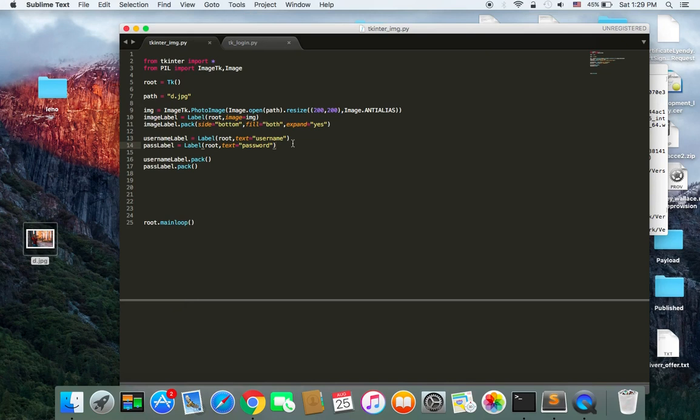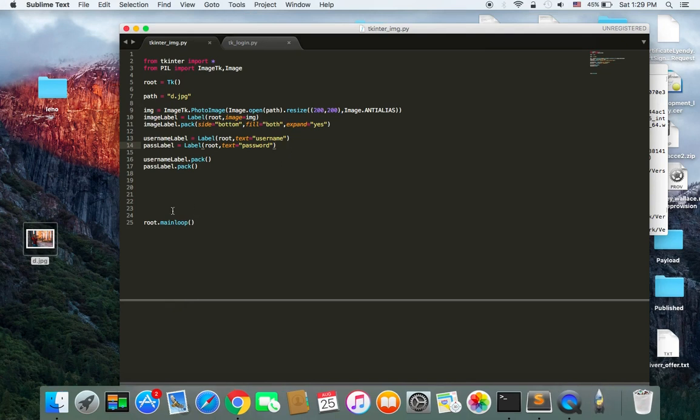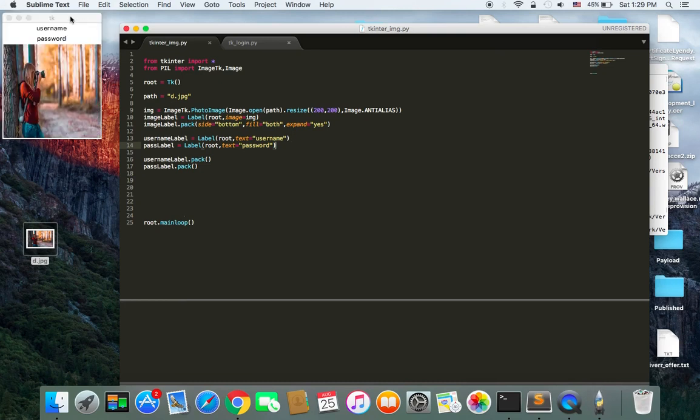If I run, as you can see now, we have the username, the password, and then the image resized, and now it's much better. Of course, you can change the width and height to any width and height you want, and you can add more widgets here, for example, the field for the user to fill in, and also the button for the login or anything.